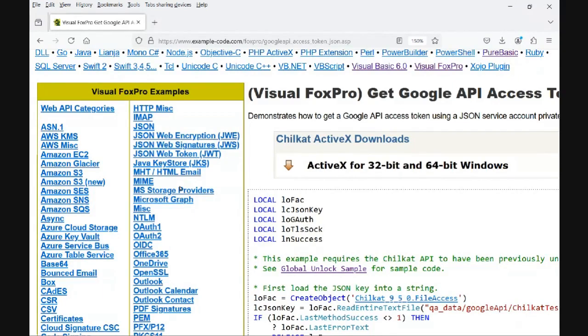You don't have to register anything. You run the install program, and you're done. It's $299 for one developer, with unlimited runtime distribution. So it's very reasonably priced.